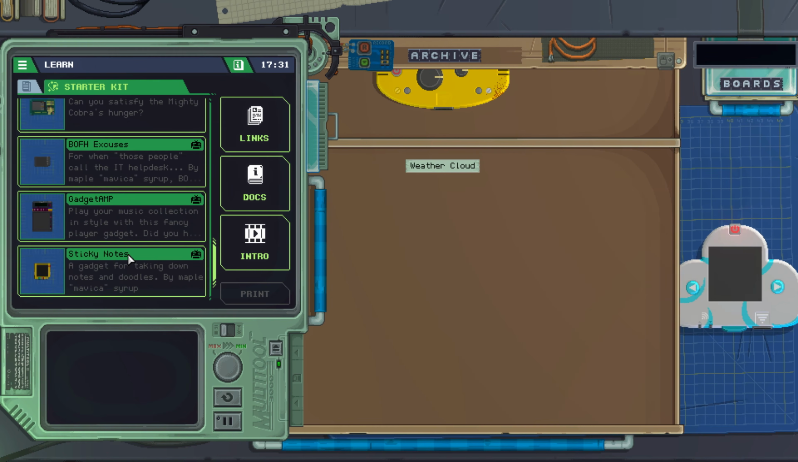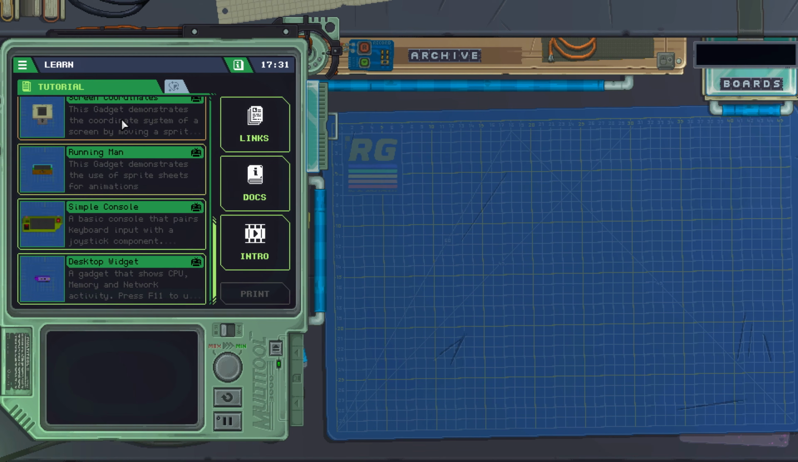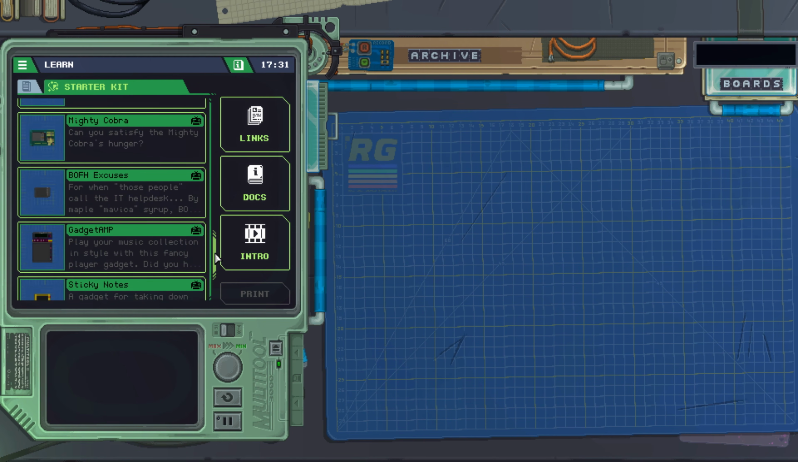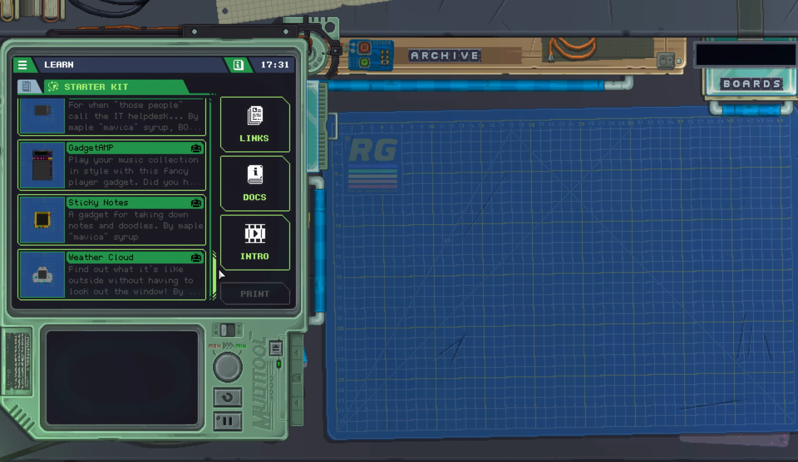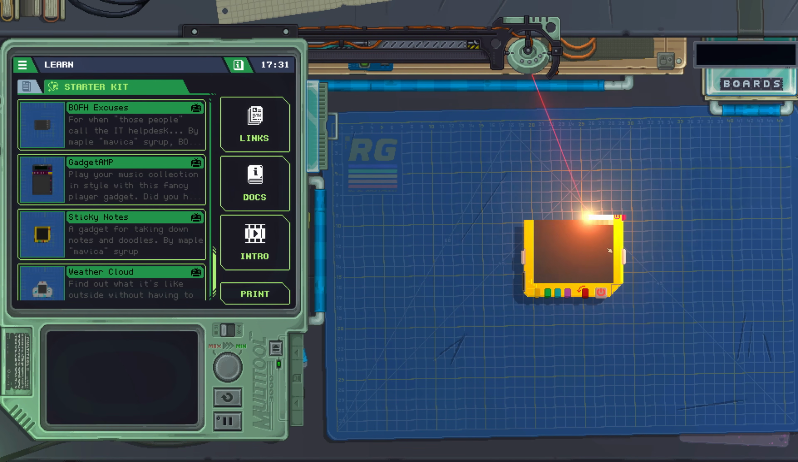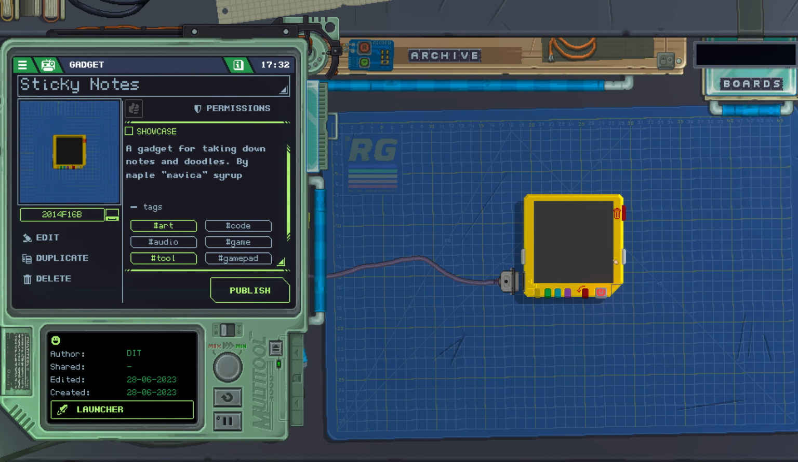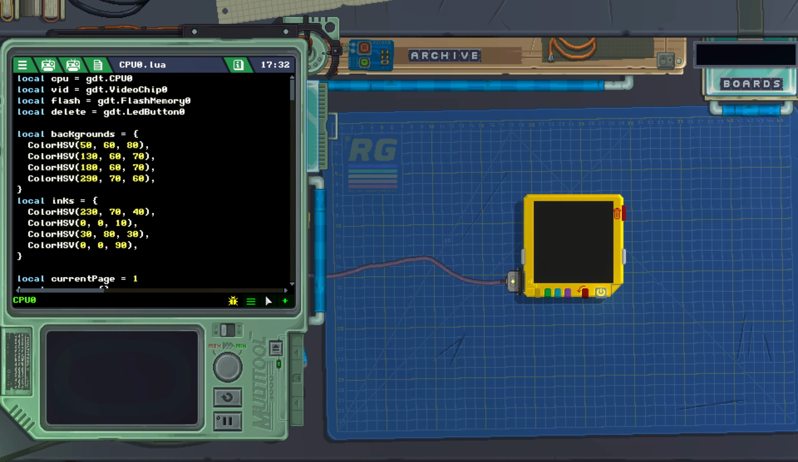In addition to the old tutorial and starter kit gadgets, we have a bunch of new gadgets from Mavica, which are brand new and use all the new features that we have added with this new patch. So you can just click on them, print them, and use them as widgets, or if you want, look inside and see how they work.